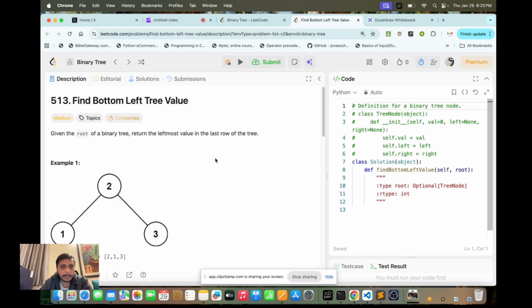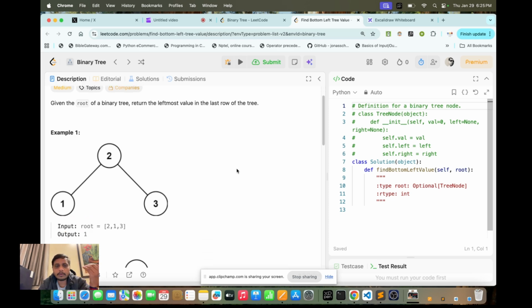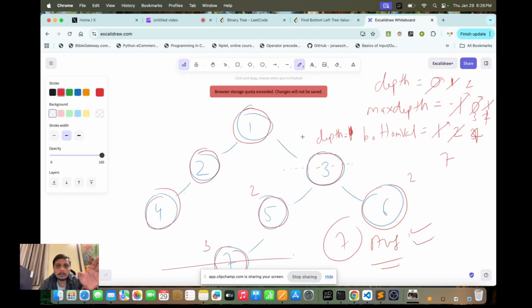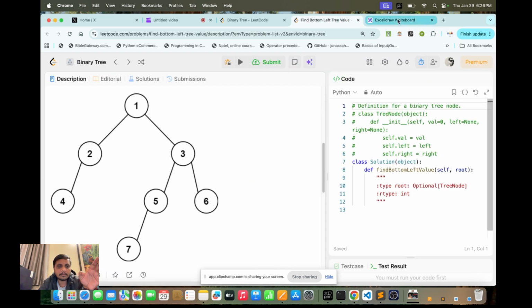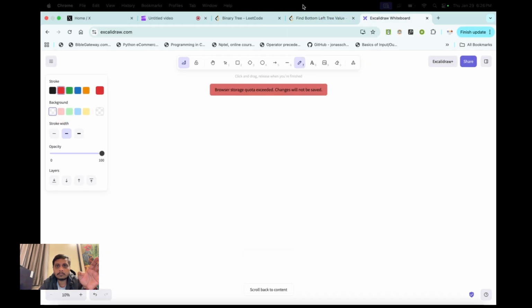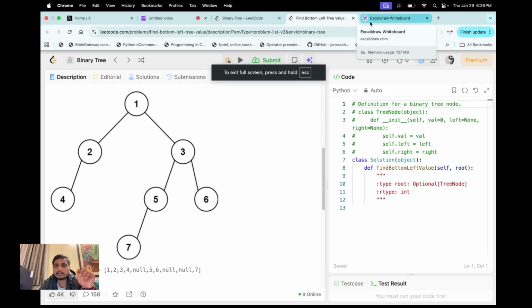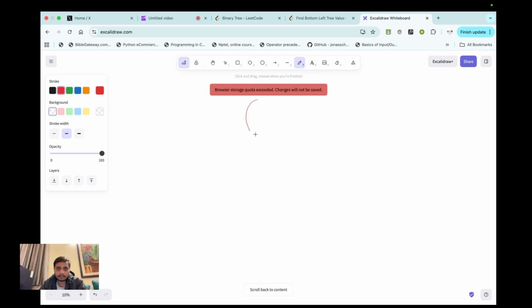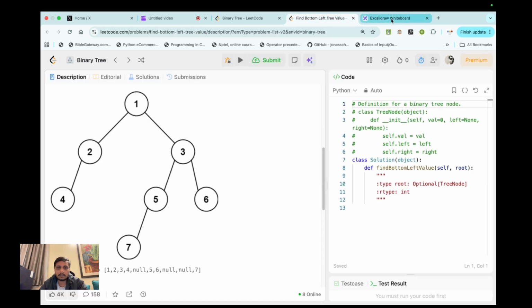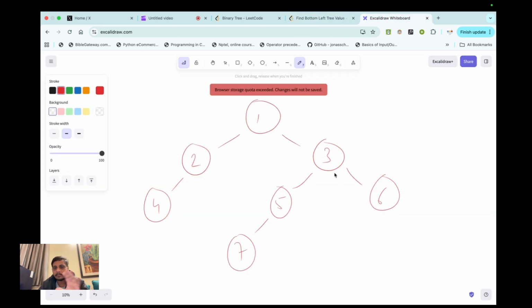We are given the root of a binary tree and we have to return the leftmost value in the last row of the tree. So what is the row? Let's take this example. We have 1, 2, 3, 4, 5, 6, and then we have 7. So that's what we have here.